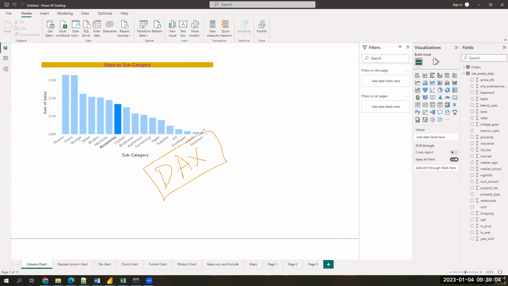Anyone referred what is the meaning of DAX? Yes, sir. Data analysis expression. Okay. What is the requirement of it? It is said to be a formula which holds different functions and operators to perform certain calculations.